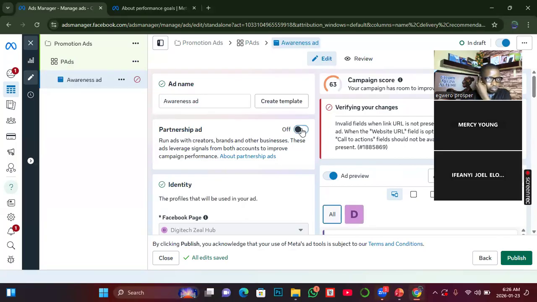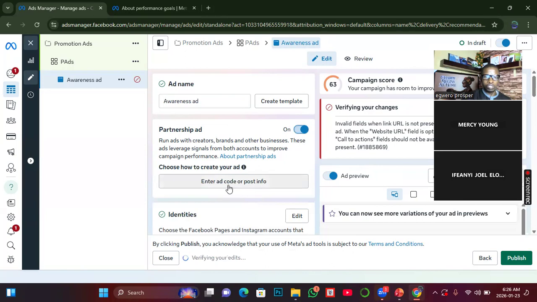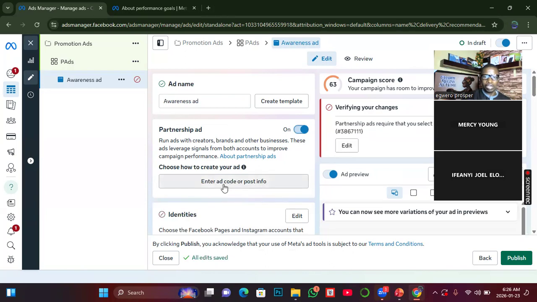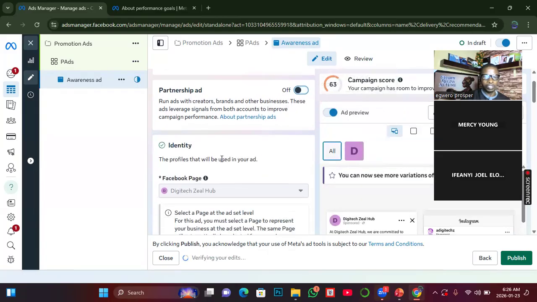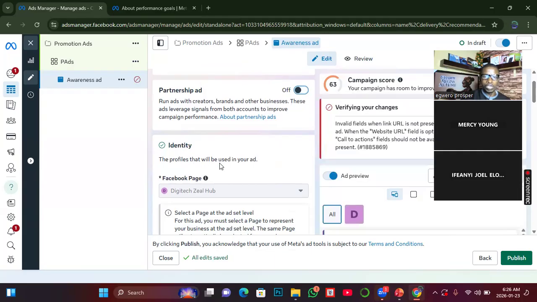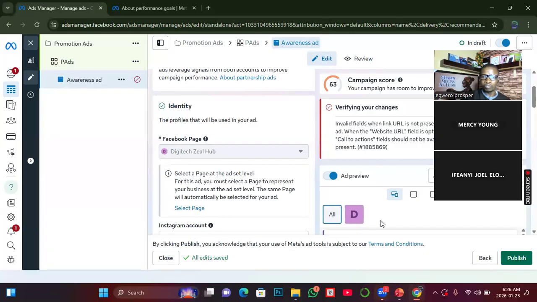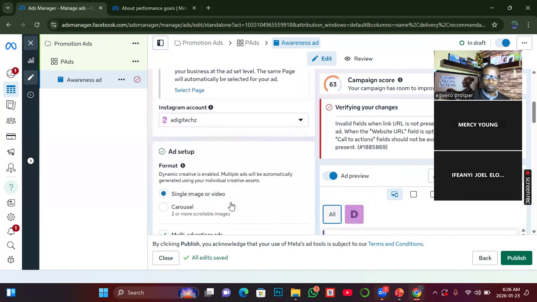The partnership ad is when you are running an ad in partnership with another person. If you have that, you turn it on. Once you turn it on, it will ask you to enter a code, that is, it will send a code to identify that partner. The person will acknowledge it. You can check more about it here, but I usually leave it off because I'm not in partnership with anybody. Then the profile that will be used in running your ad: it has already selected my profile out of the two business accounts that I have here. It has picked the first one, so I already know the profile that I'm using to run this.